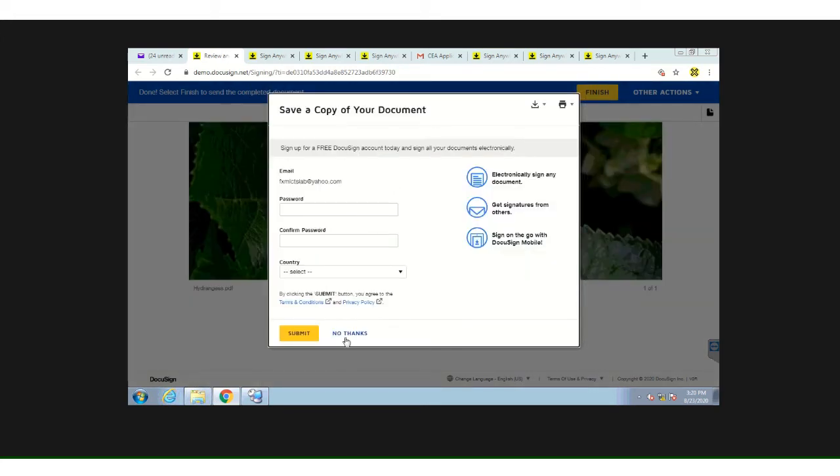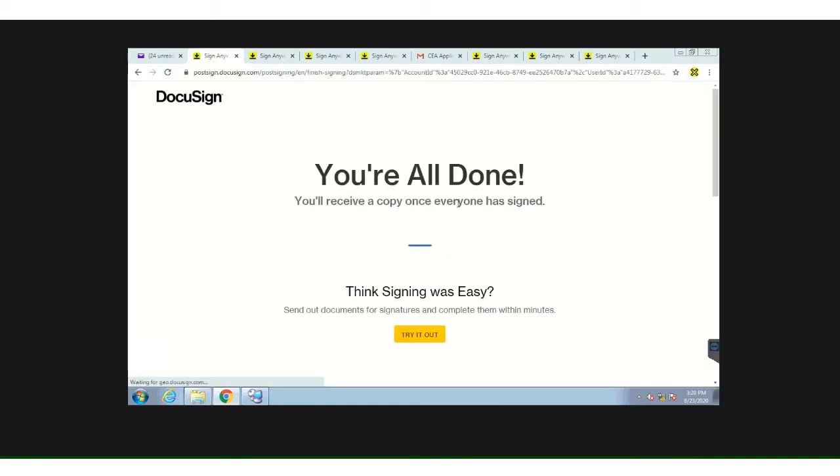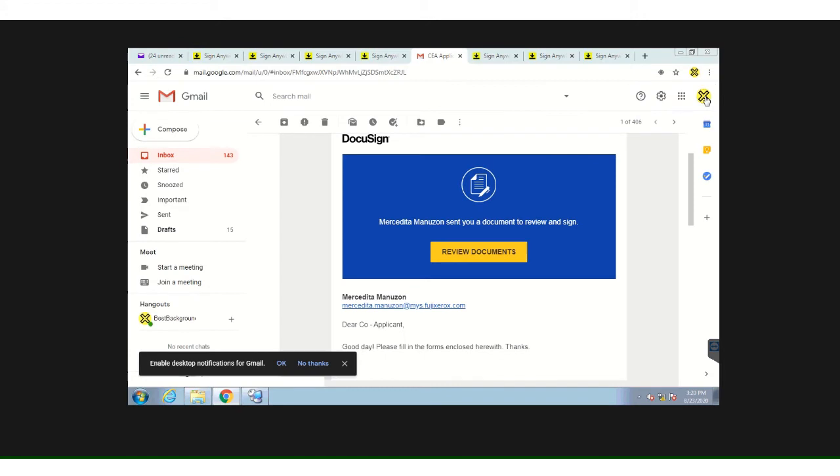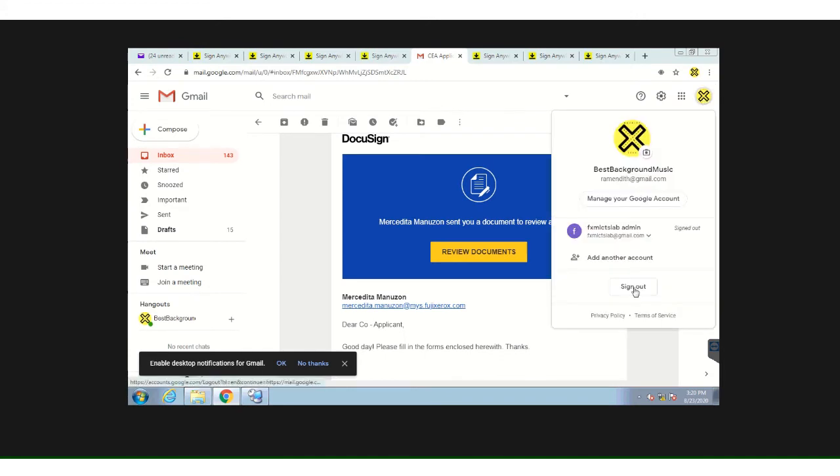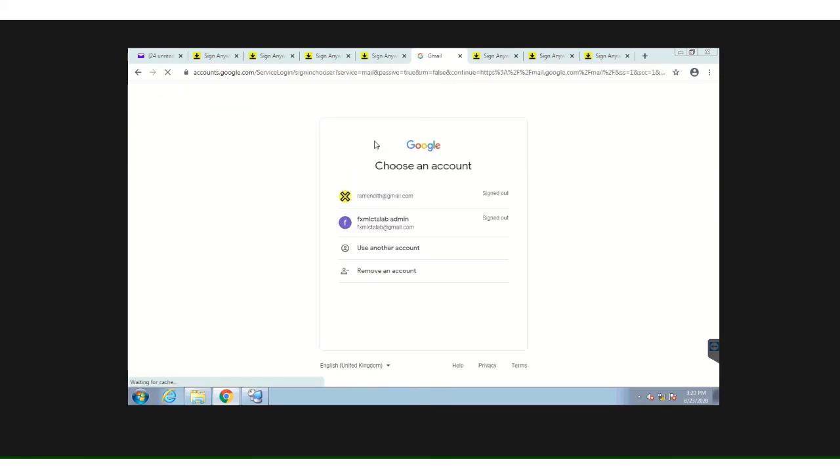It's giving the option to save a copy, so not now. So now the credit assessor has signed and verified the document. We're now going to access the legal department's email account to view the document, since the 3 participants have completed and signed the form.